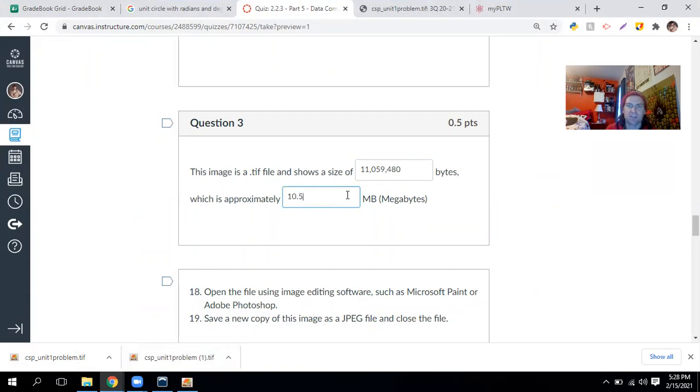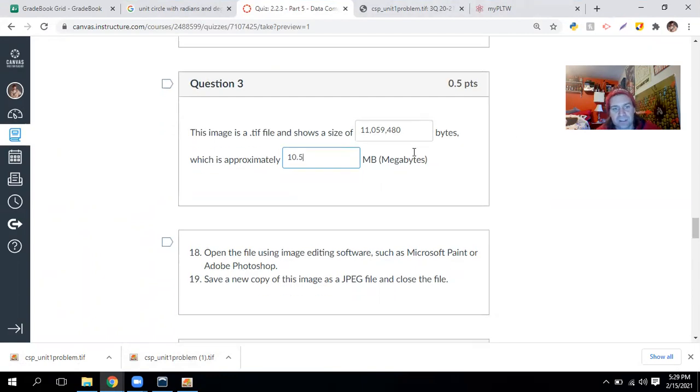Now, the reason it doesn't work out to just 11.0 megabytes is because there are actually not 1,000 bytes in a kilobyte. There's actually 1,024. And same thing, there are 1,024 kilobytes in a megabyte. So it doesn't work out perfectly like the metric system.